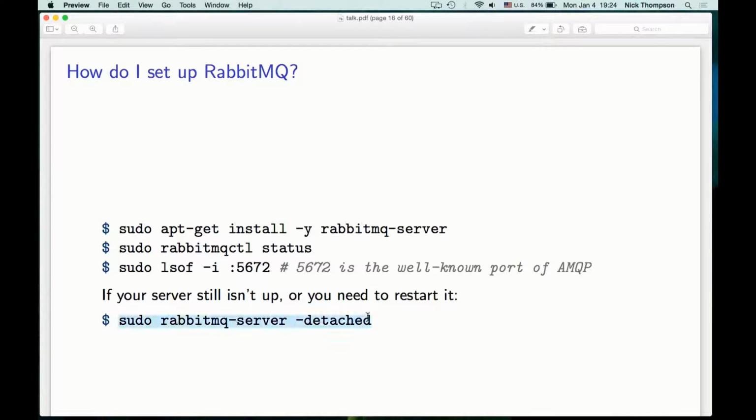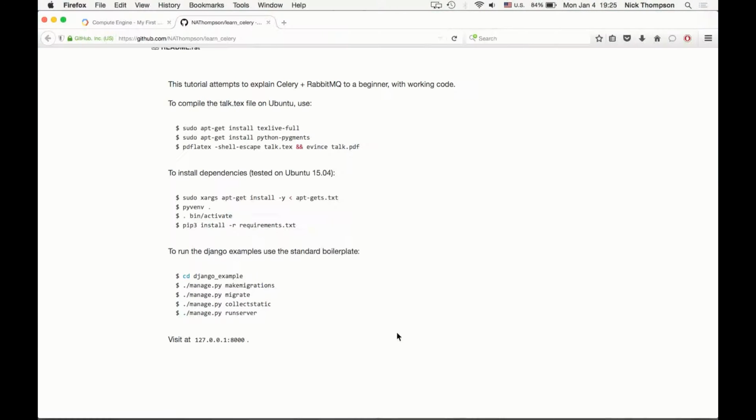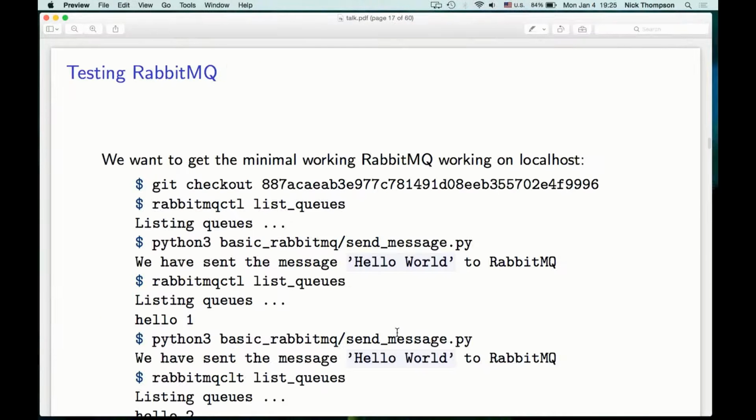Sometimes you might need to kill your RabbitMQ very violently, and then you can restart it with this command. Generally when you install RabbitMQ, it's your basic service model like Nginx. Once you install it, it starts running, so you generally don't need to type this. But if you do, it's nice to know.